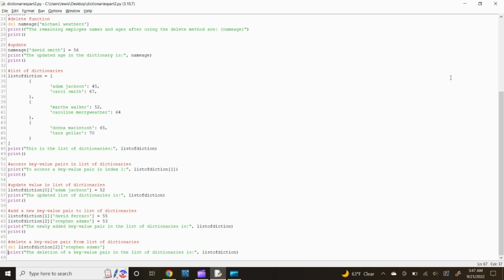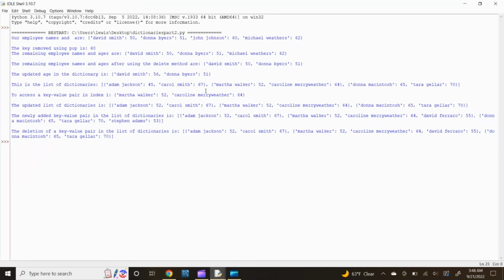press enter. Now type print, open parenthesis, quotation, the deletion of a key value pair in the list of dictionaries is, colon quotation, comma list of diction, close the parenthesis and press enter. Now, let's run the module and confirm the program that performs several operations on dictionaries works as expected. In the Python IDLE editor header, click Run, then click Run Module.